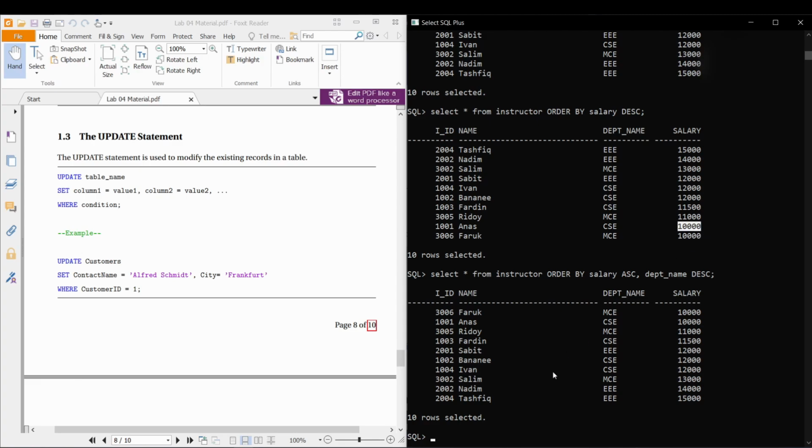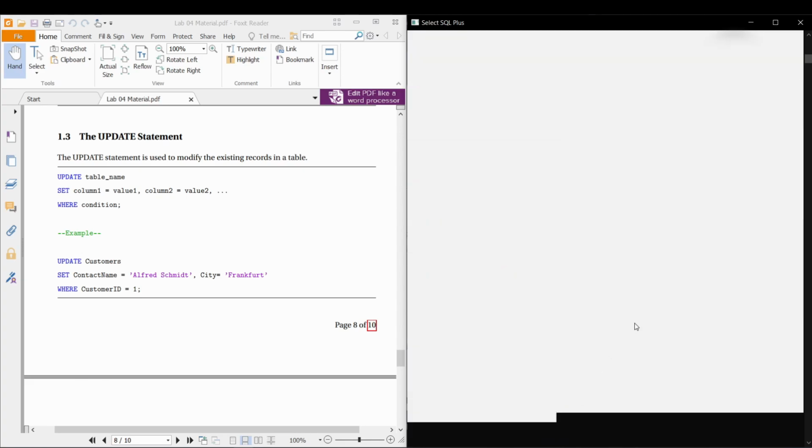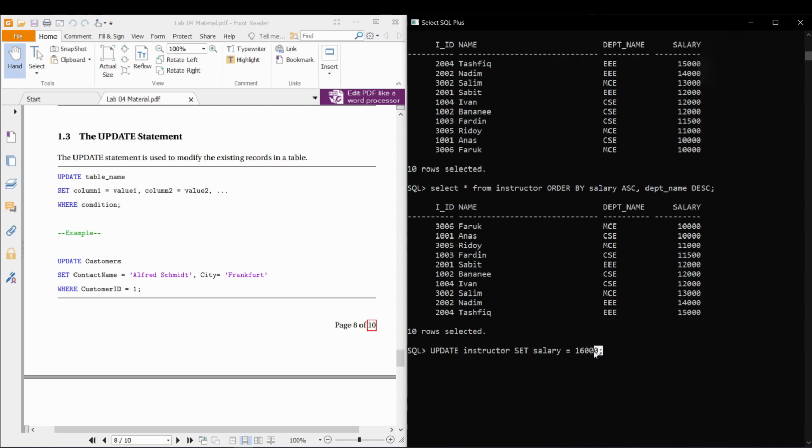The way I can do that is like this: update, then the name of our table, instructor, followed by the set keyword, followed by the column whose value we want to change. So I want to change the value of the salary column, and I want to set it as 16,000. Now remember, when you execute the query like this, all the rows in your table are going to be updated. That is, all the rows of this table are going to have the value 16,000 under the salary column.